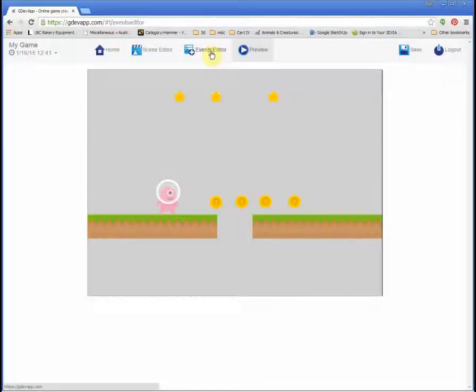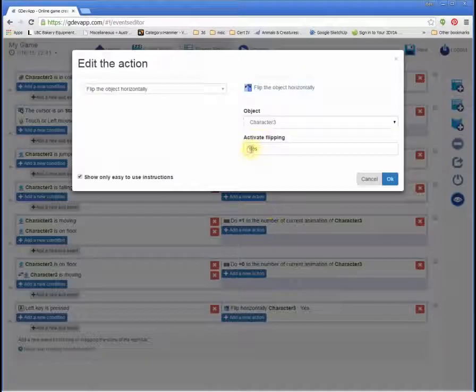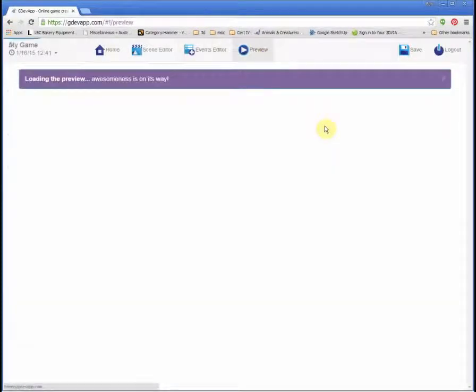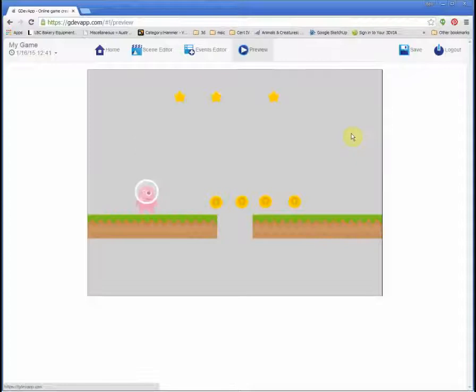Event editor. Left key is pressed. Flip character 3. I'm just going to try this with a lowercase y. That's the only thing I can think of I might have done wrong there. That's why it's a good idea to check frequently between changes.